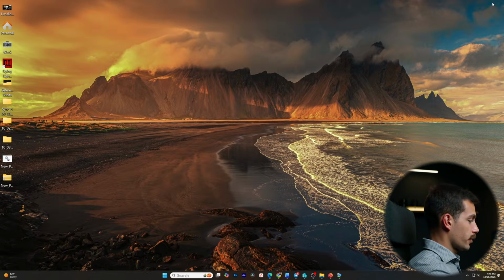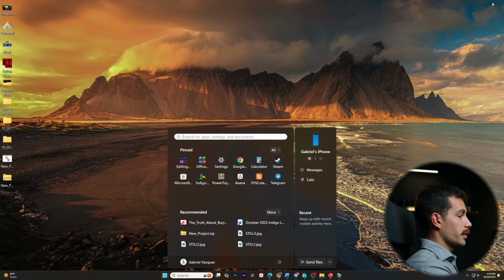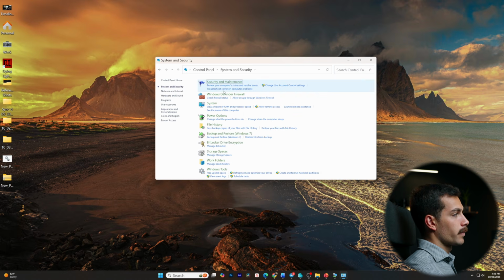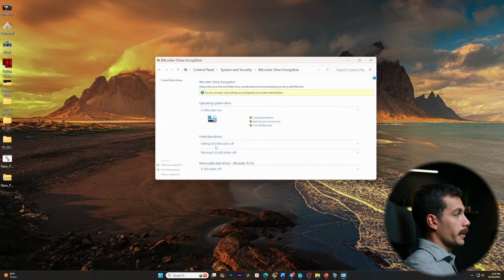Step number 7 is to enable BitLocker drive encryption. Let's go back to Control Panel. And from here, we're going to go to BitLocker drive encryption, which is in security. And we'll click Manage BitLocker. You can see that BitLocker is already on. It's off on my other drives.